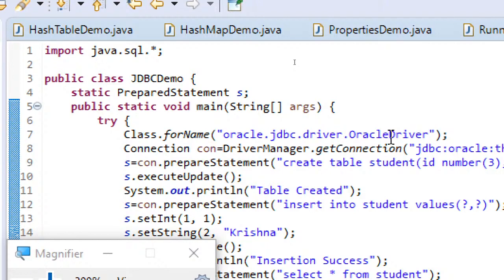And once you get connected, if you want to unlock the Scott account, as I have just shown you, you can use the command alter user Scott account unlock, and then connect to Scott by using the command conn space Scott / the password which you have provided at the time of installation, and press enter. If the password is expired, it will automatically ask you to provide a new password. You can give the same password again, or you can choose a new password for the Scott account.